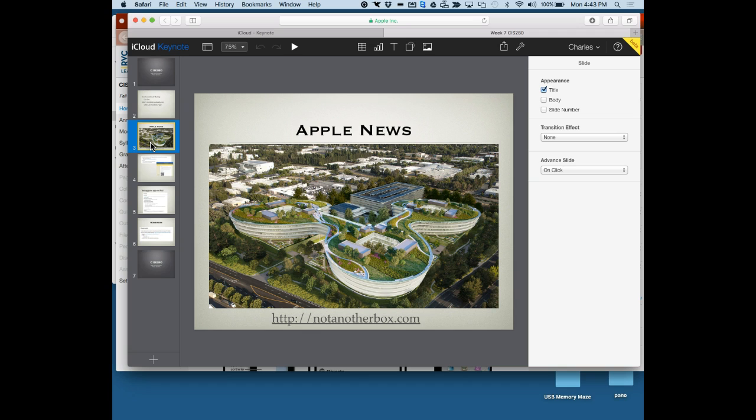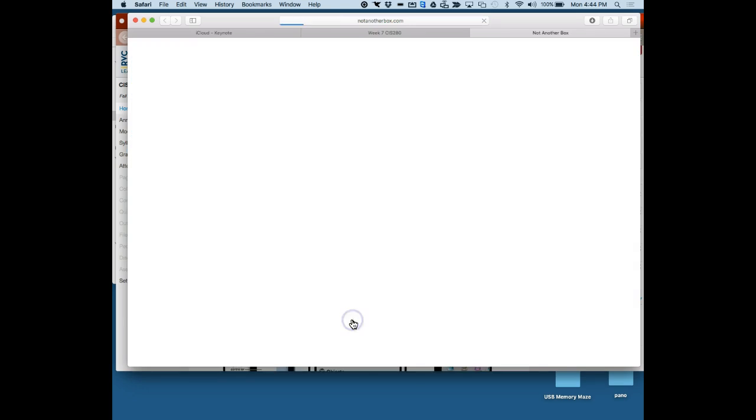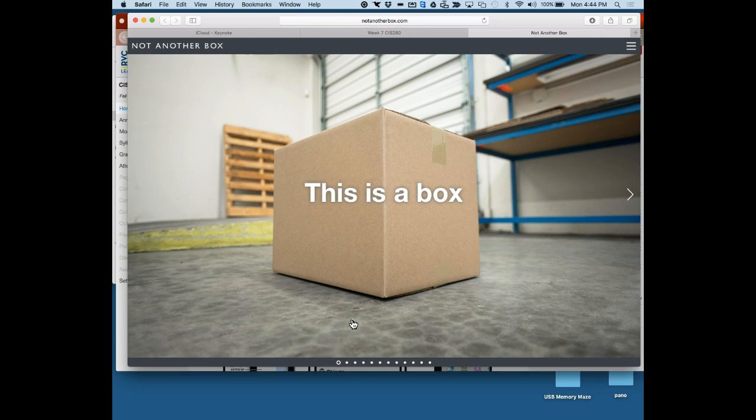Apple News, instead of apps this week, I thought we would talk about just some Apple stuff going on. Before Jobs passed away, about 2 months before, he went to the city council in Cupertino and put together with architects a plan for the new Mecca for Apple. I thought you'd get a kick out of this, it's actually in process right now. The site for it is called notanotherbox.com. I'll show it to you real quick.